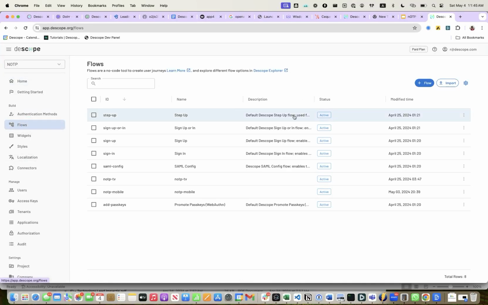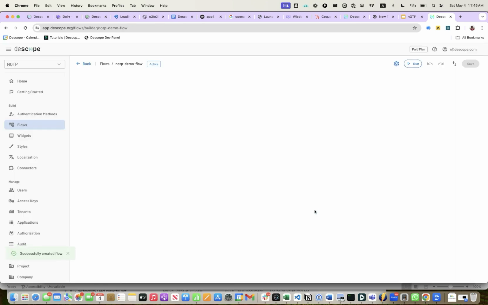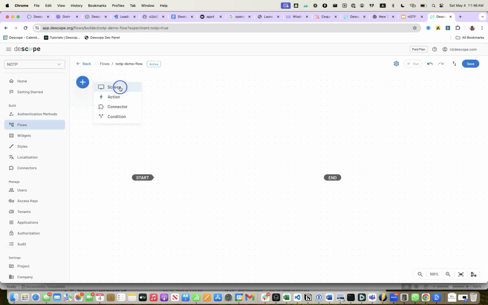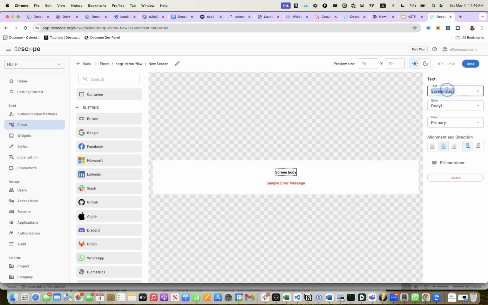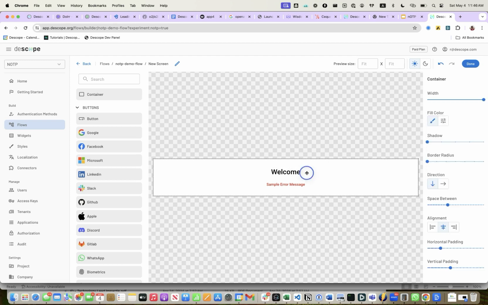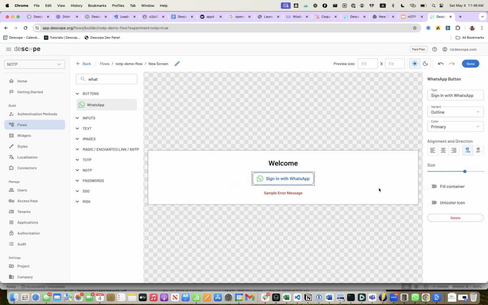Let's start designing a new flow, which can help us embed the whole nOTP experience into the application. Just give it a name. Start with the flow, a completely blank canvas. The first step is to add a screen. This is the login screen for our application. Let's customize the title, customize the style a little bit, and set the subtitle. Let's drag and drop the WhatsApp button. Let's leave it just like that.